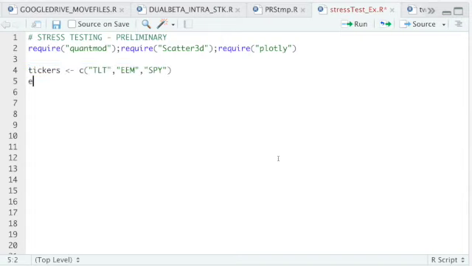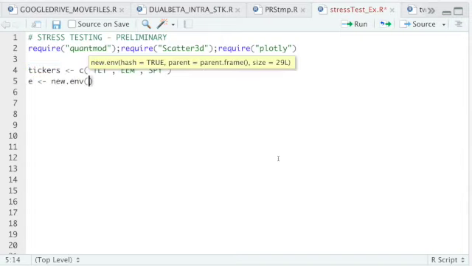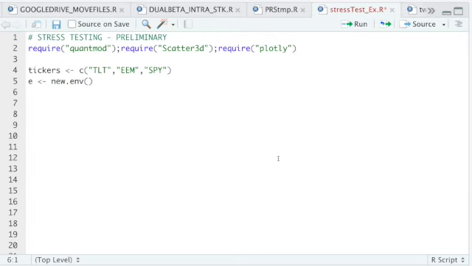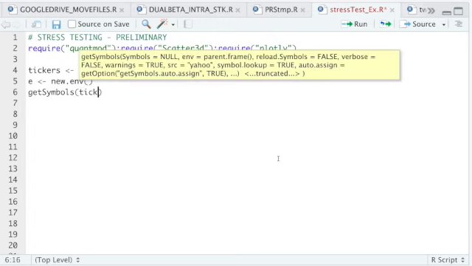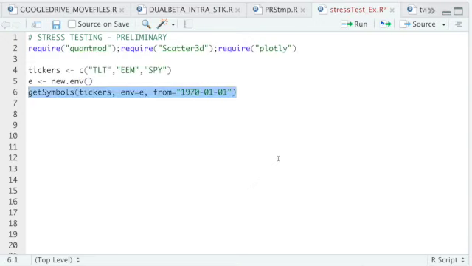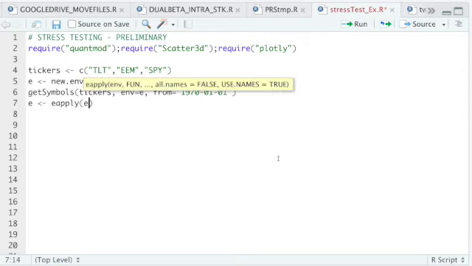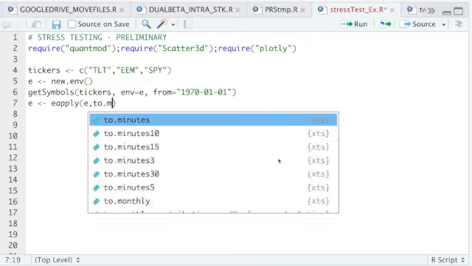I'll send my data to a new environment, which we will be getting from Yahoo Finance by running getSymbols on tickers. The environment will be E, and I'll do from 1970-01-01. So I'll go ahead and run this line. All right, now that we have our data, I'm going to transform these from daily to monthly by running apply E to monthly.